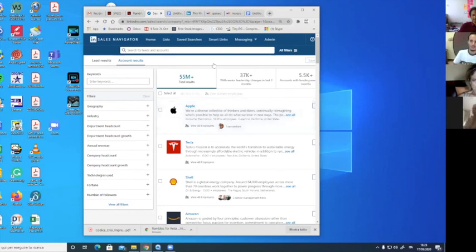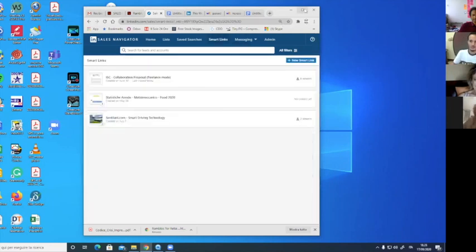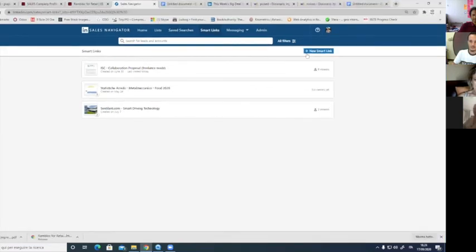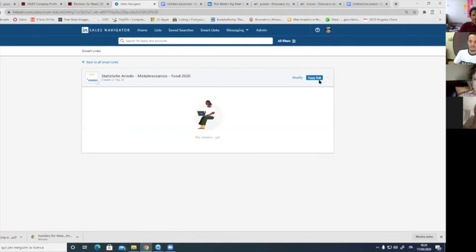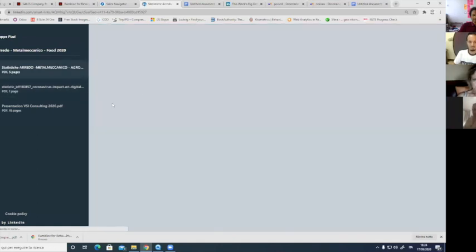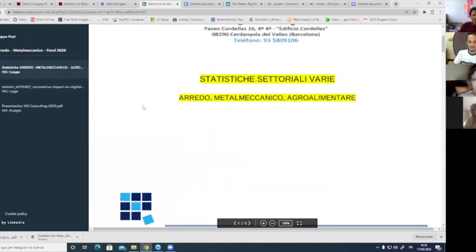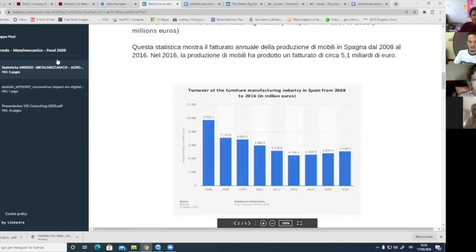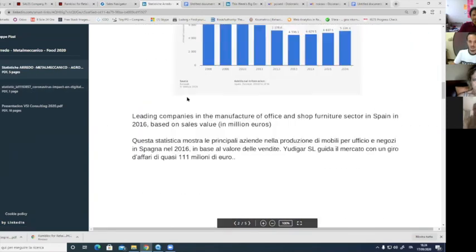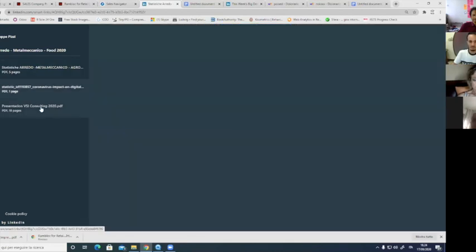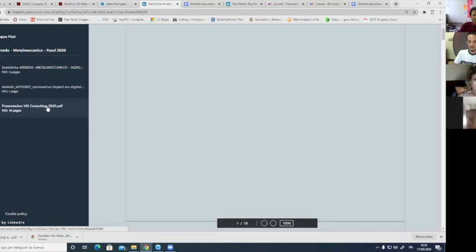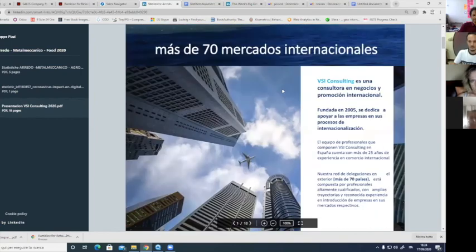We have another interesting tool in LinkedIn Sales Navigator called Smart Links. With Smart Links, we can propose some documents, PDFs, whatever you want. This, for instance, is a study that I did for a client, and the interesting thing is that you have a preview. You can share everything that you want, a presentation like that, for instance. This is the company that I used to collaborate with.